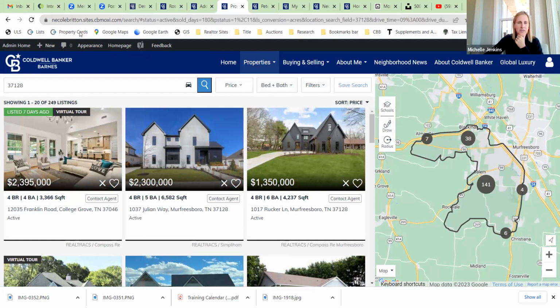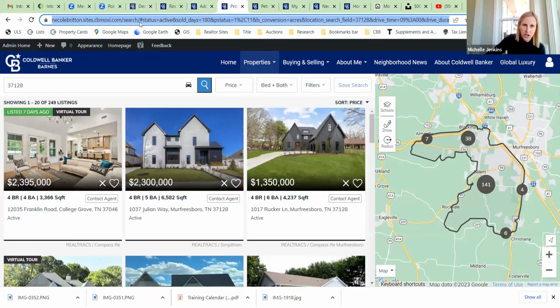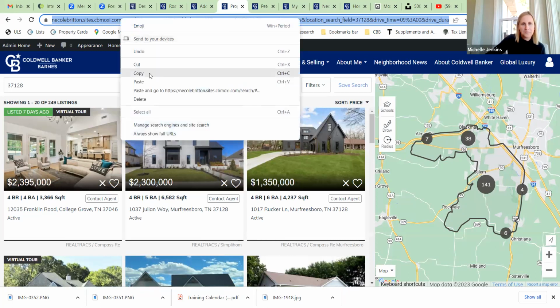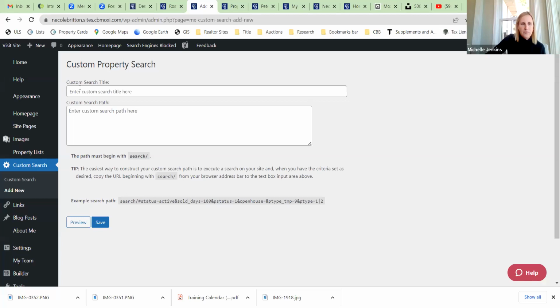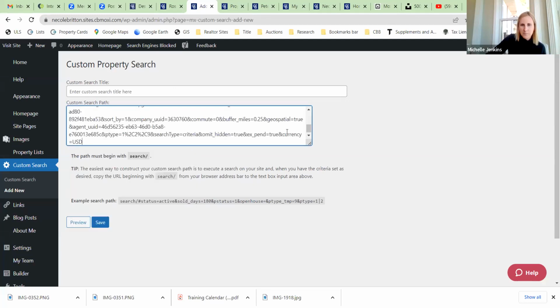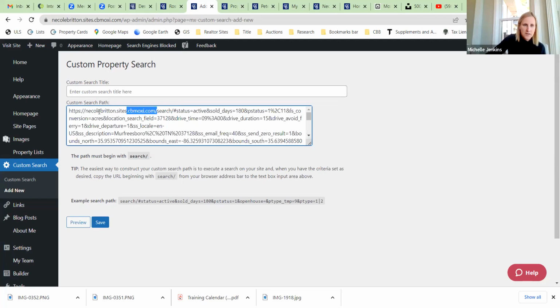But to get the actual search path, what we call it, is up where you would type in your website. This is the current search link right here. So we're going to highlight that and copy it. We're going to go back over here and name it. We named it Murfreesboro 37128. You're going to paste that link right there, scroll up to the top, take everything before search out, and then hit save, and it'll be there.